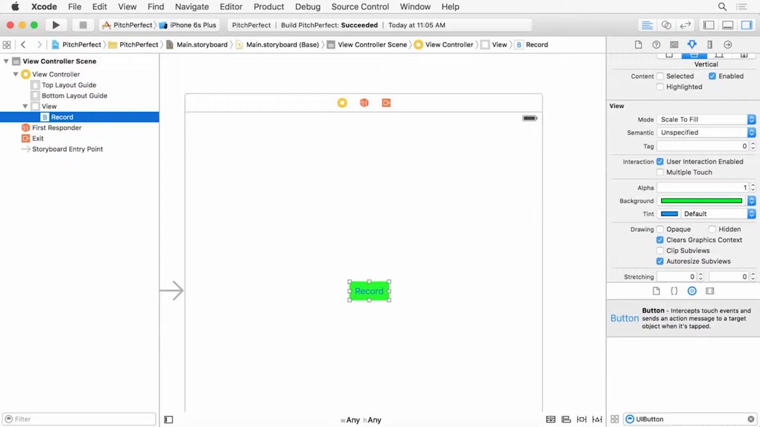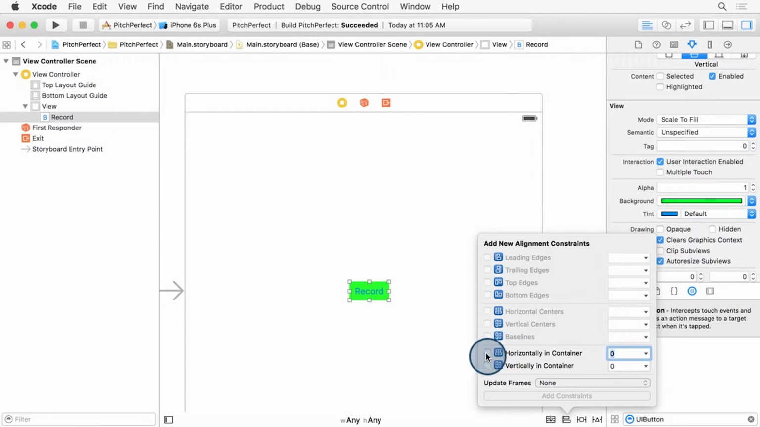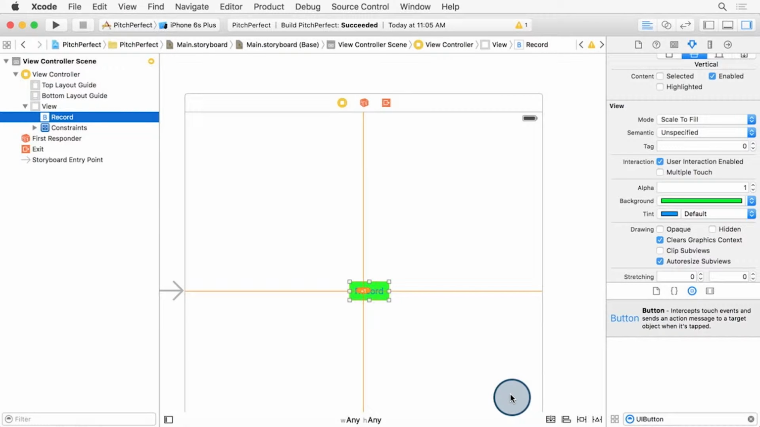With the record button selected, you can click on the align button that looks like a bar graph. If you're having trouble finding the record button, remember to use your document outline here and select it there. With the record button selected, click on the align button, and then select these two options on the bottom to center it horizontally and vertically in the container, and then select add two constraints. We can now see both constraints in the record button in the document outline.